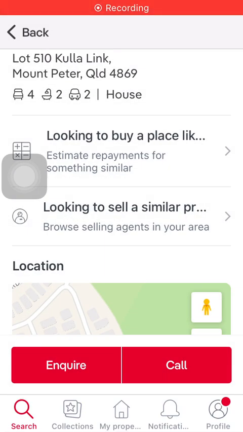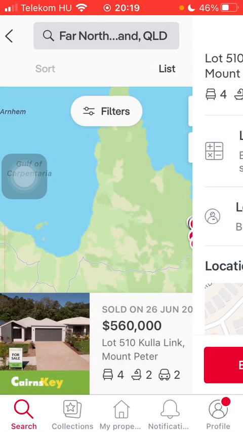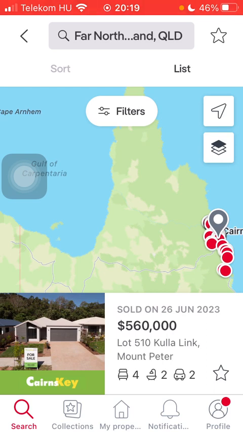Hello guys, in this video I'm going to show you how to use the repayment estimator calculator or estimation calculator on the real estate property application.